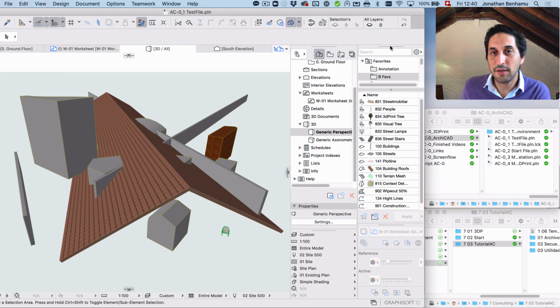The BFABs, you have the favorites from ArchiCAD, and the BFABs are the ones that I have prepared for you, so you can follow this whole course all the way to the facade. Certain things are being pre-done for you. For example, if you double click here on the 3D print tree, these are trees that I developed that you can 3D print straight away.